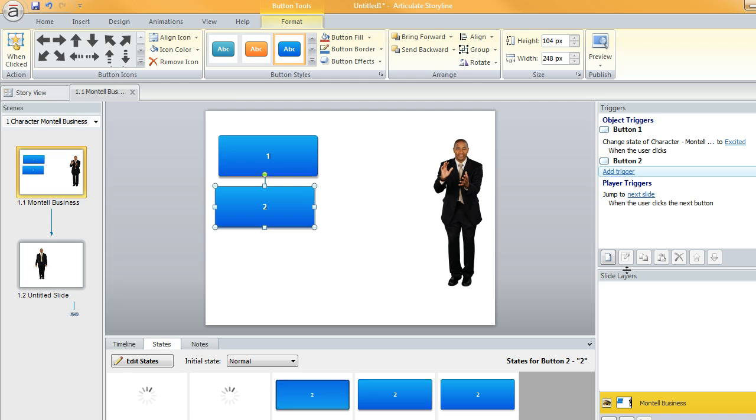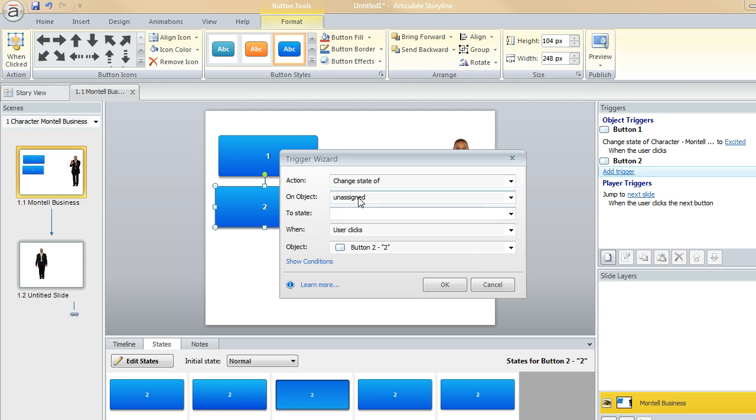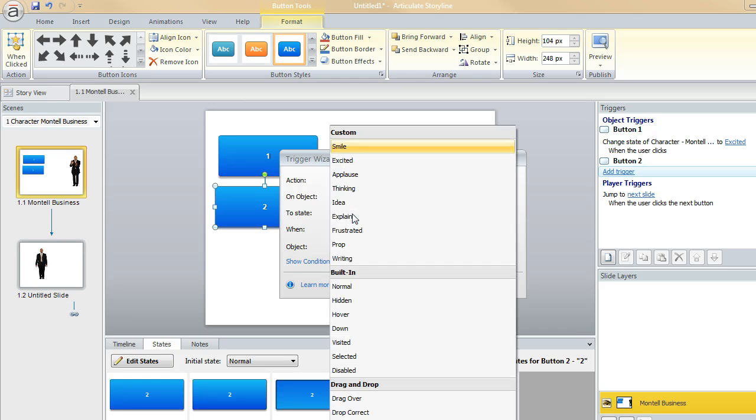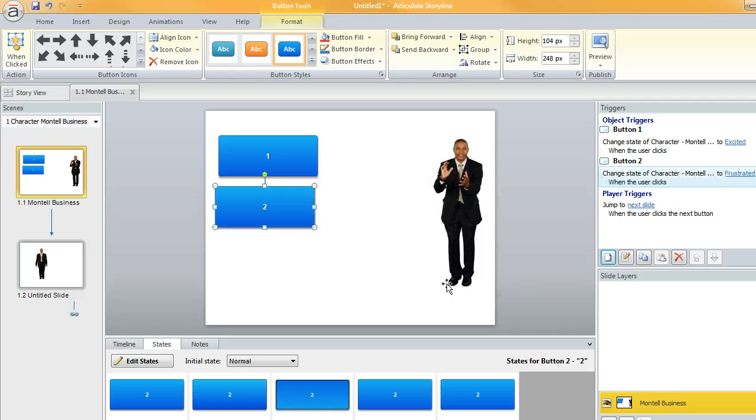Then you come down to button number two, and you can say change the state of Montel, and change that to something like frustrated, because maybe that was the wrong answer. So you can see you can move these characters all around. You can have triggers to activate the different states and then insert them into different courses as you build them. That's it.